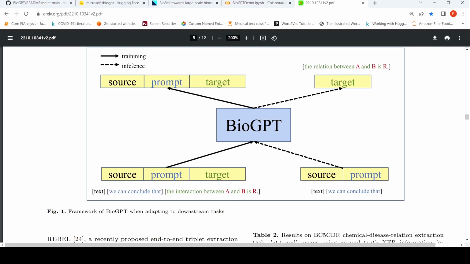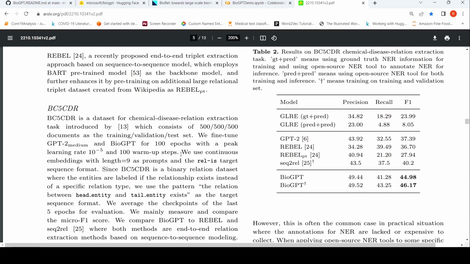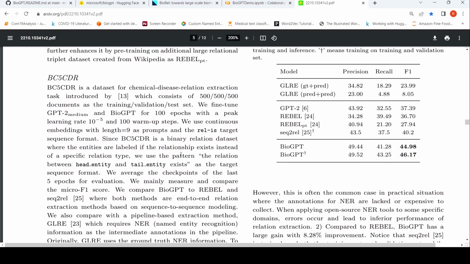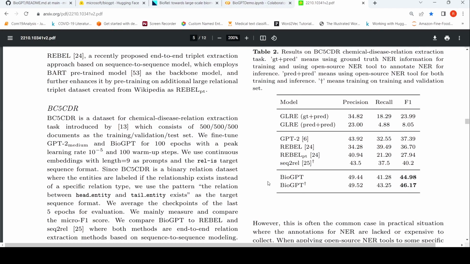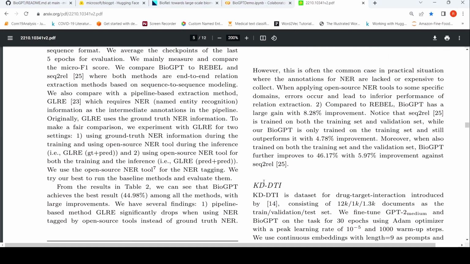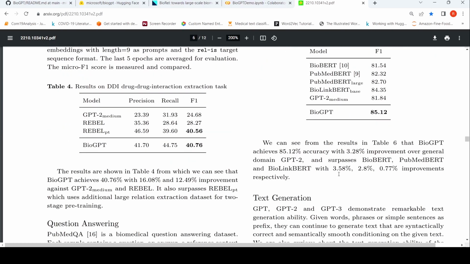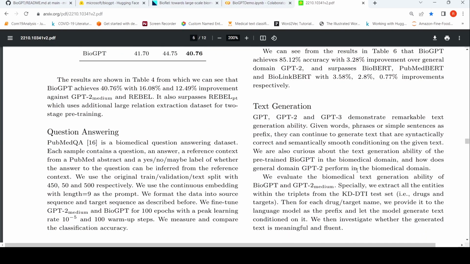Okay. And this is during training, right? This is during inference: given some text, we can conclude that, and then it is able to get the relation or something like that. Okay. So these were the different tasks and they tried it on different data sets and they say that this improves over existing state of the art. Okay, I'll not go into the numbers over here, but that's the whole point.